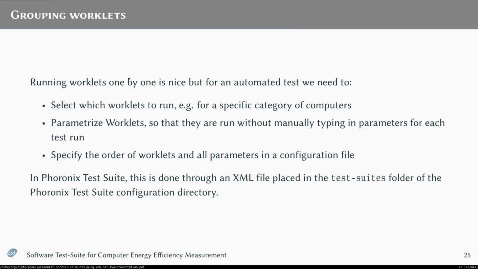So basically, this is done through another XML file. This time, as I said before, in the directory structure, it's placed in the test suites folder inside of the Phoronix Test Suite configuration. So again, this would be in the PTS config folder on your USB stick, or in the .phoronix-test-suite folder in the home directory of your user once you have it installed on the UUT.